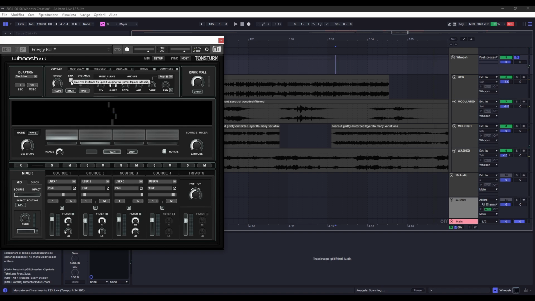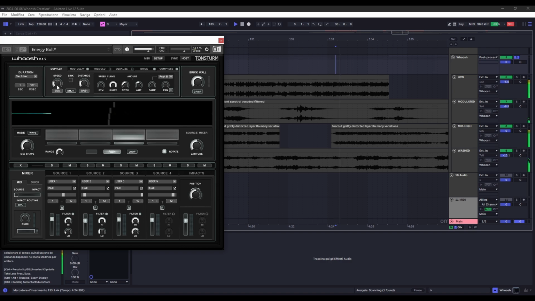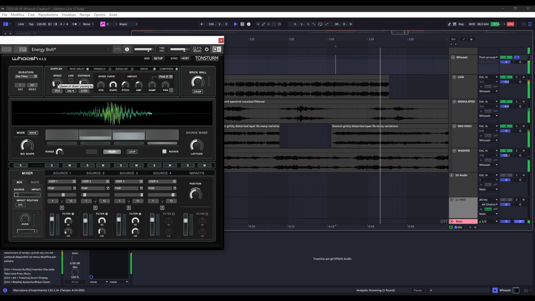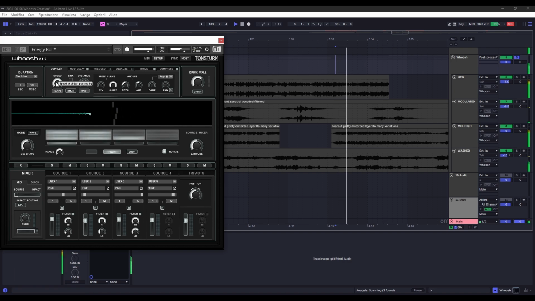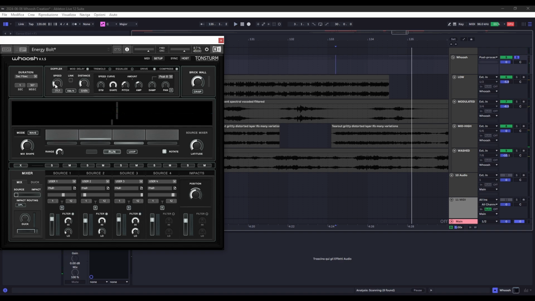Then we have the speed of the object passing by. Usually it's linked with the distance, because it's how naturally things work. But for sci-fi stuff or more over-the-top stuff, I like to disable that and control the distance myself. So if I take a low speed, it sounds like this, and if I raise it, it sounds like this. So yeah, I like to keep it a bit lower.